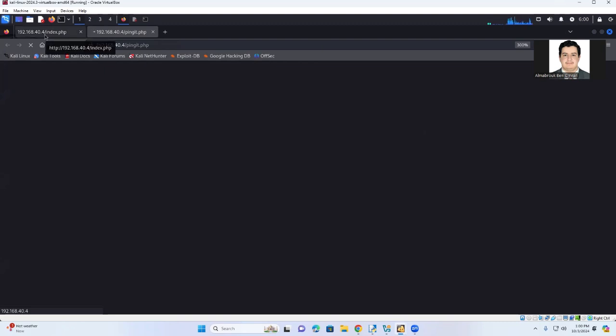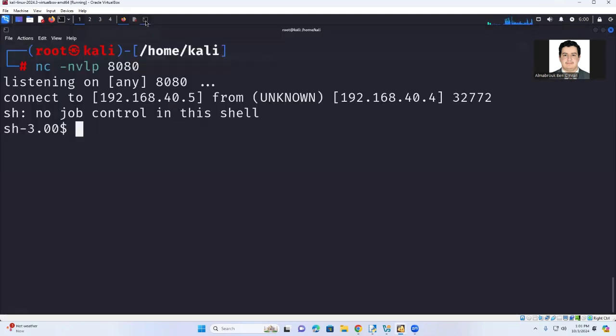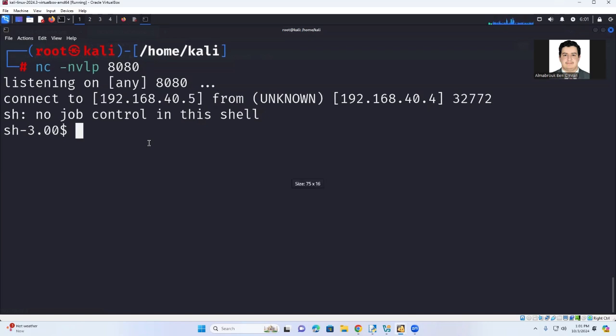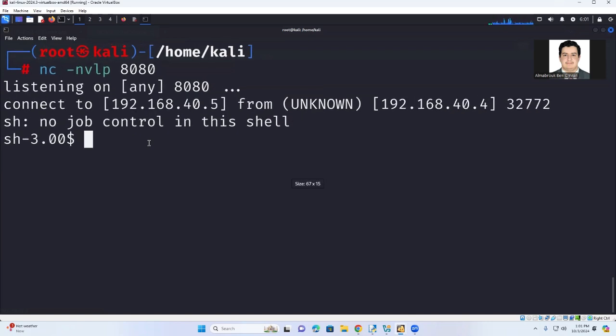Okay, I clicked it. Oops, I got the access. So he was listening on port 8080, and when he submitted that bash request, it connected to 192.168.40.5, which is his machine, from the victim machine. This is the victim machine right here.